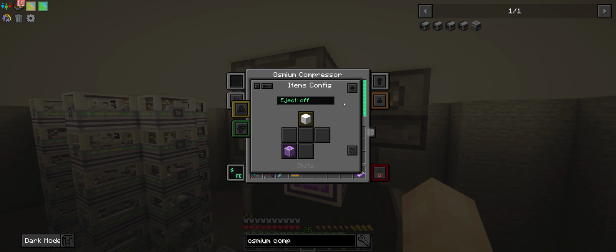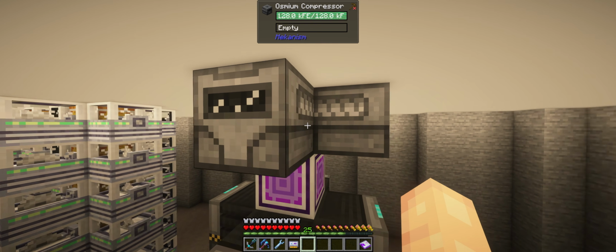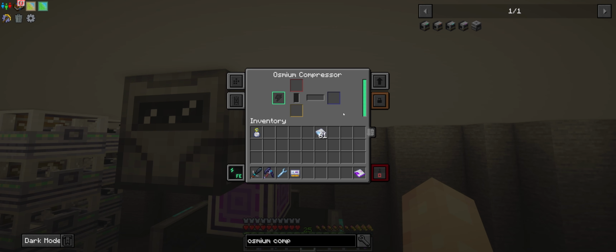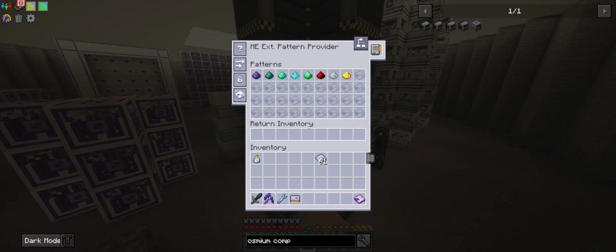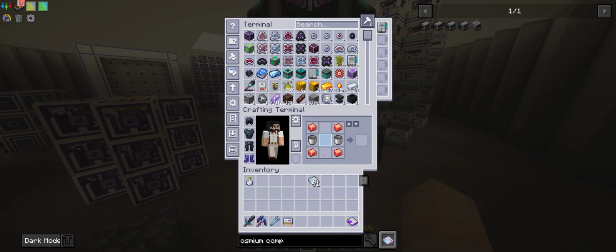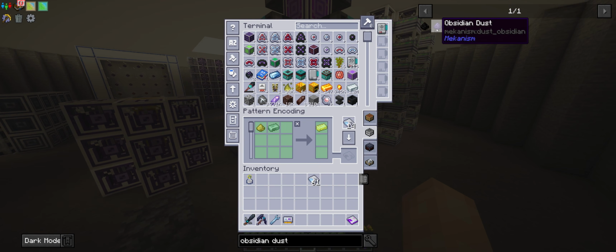Input, output, backside, extra on the top, auto-eject on. And then we can upgrade these guys to factories. Okay, I think that's almost all done. Now the crushing factory needs to also do the obsidian. So we need the obsidian dust from the crusher. That's going to be that recipe.